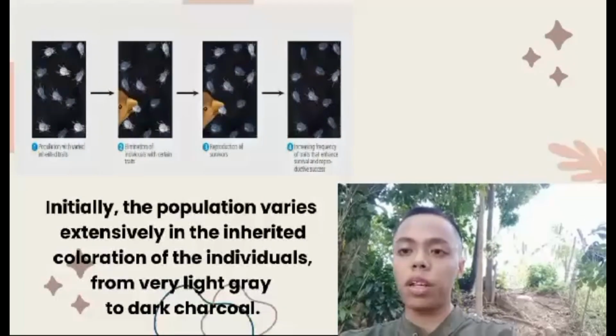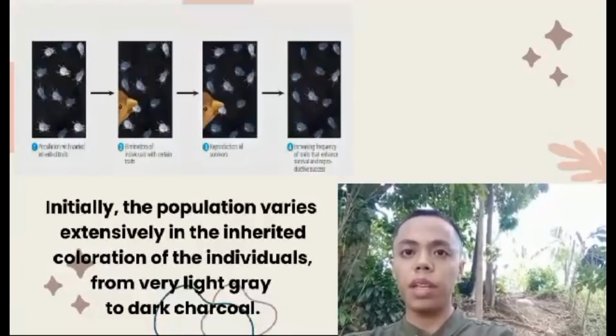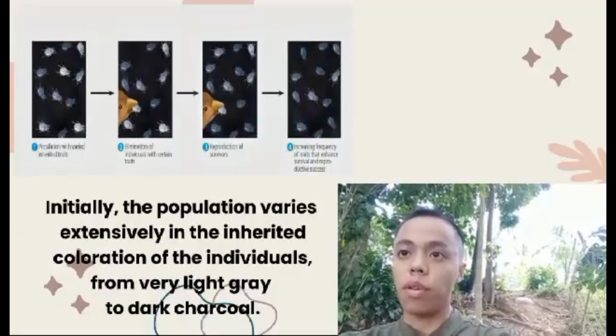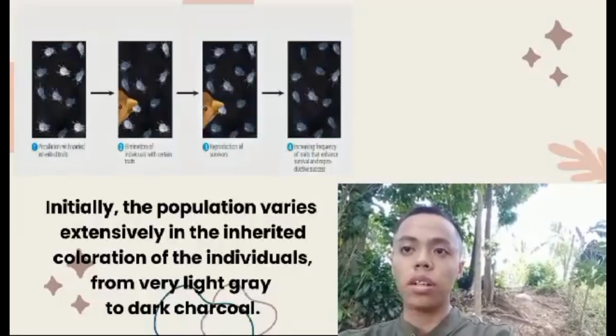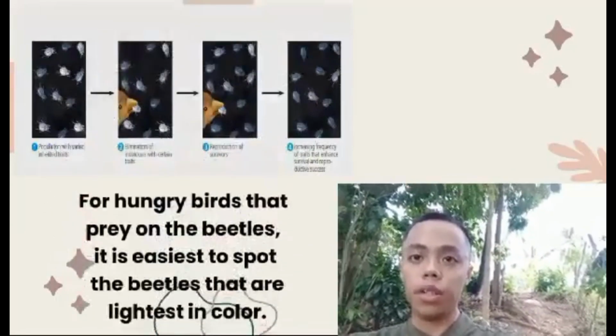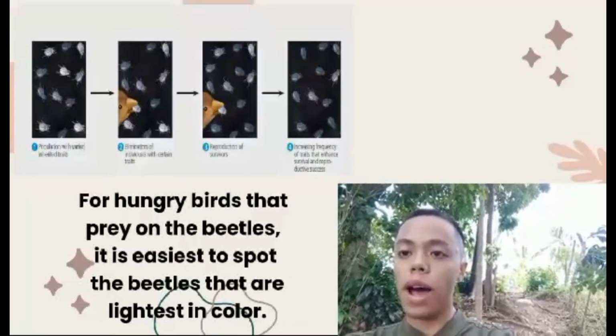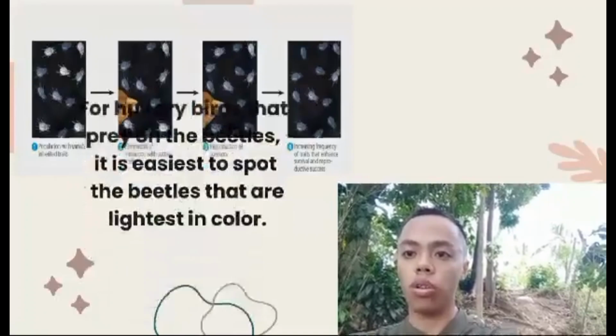Initially, the population varies extensively in the inherited coloration of the individuals, from very light gray to dark charcoal. For hungry birds that prey on the beetle, it is easiest to spot the beetles that are lightest in color.